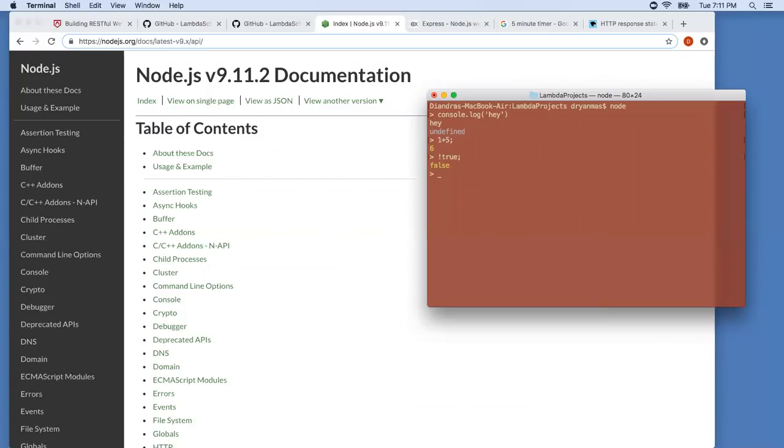I'm not sure if you've been introduced to this yet, but there's a little node REPL built into your command line. So a couple of cool random things about node.